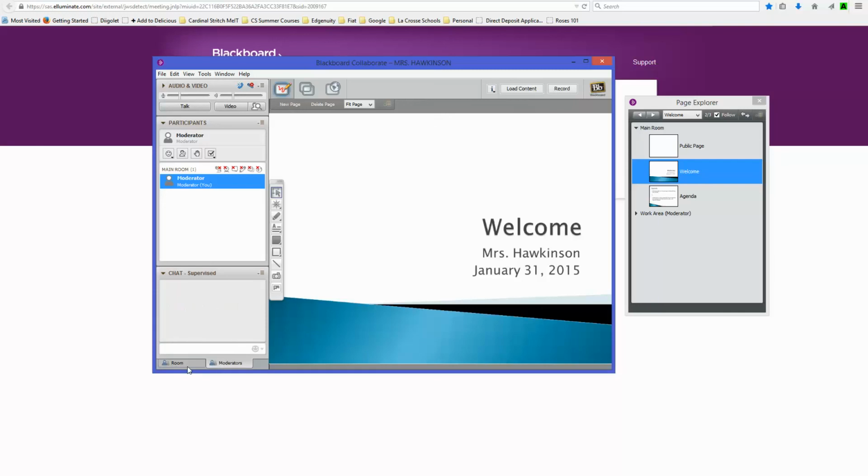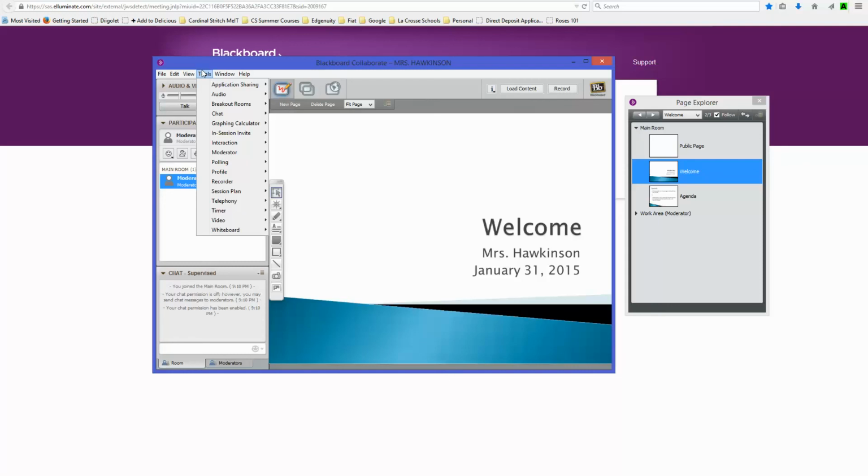Pay attention to your chat buttons down here at your chat tabs. If one of them is blinking, that means someone has messaged you or has put in a message. Sometimes it'll be a private message just to you, so it'll come to the moderators tab instead of the room tab. You do have other tools available. There are some breakout rooms. You create breakout rooms and you can work with a student one-on-one instead of them being out in the open. And that also gives them a chance maybe to ask you questions that they didn't want to ask in front of other students.